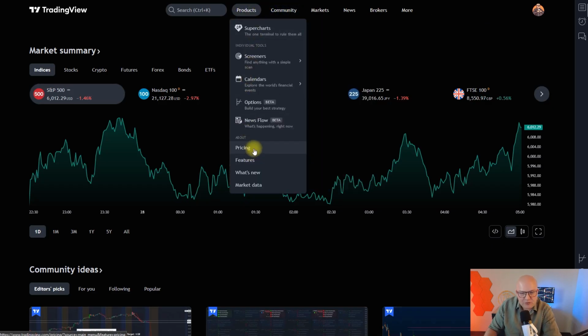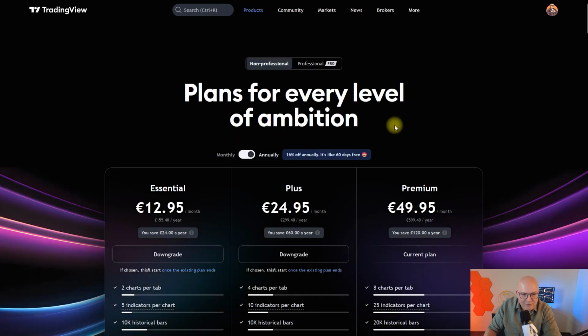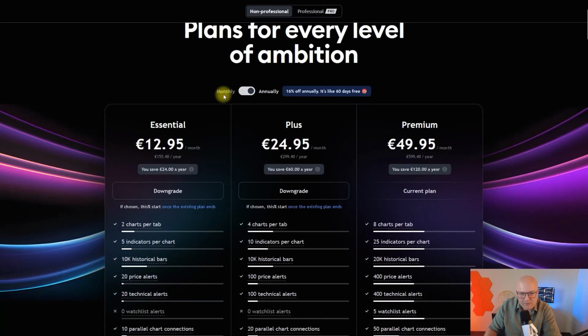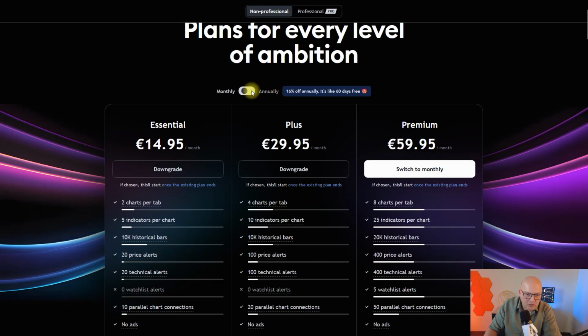Talking about subscription plans, there are different subscription plans. They come at an annual price, so you are charged for 12 months per year, which are a little bit cheaper compared to the monthly plans where you are charged every month. You can see here that I'm on the premium plan, which costs me around 60 euro every month.